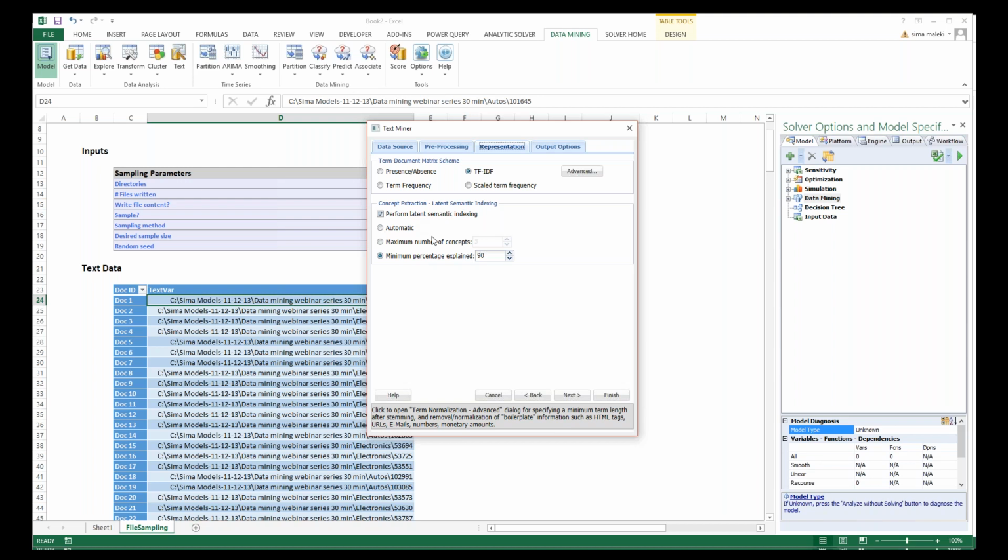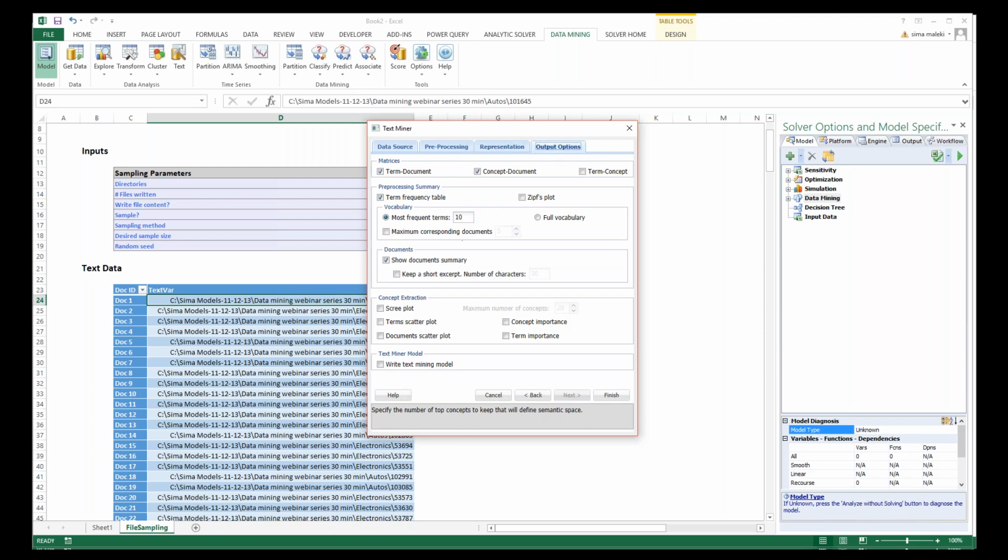So let's keep that latent semantic indexing. Let's keep the number of concepts at 10, for example. Let's go to output options. Here you can get some visualization outcomes. You can get the Zipf plot, for example. Let's look at the scree plot for 10. And you can write the text mining model, and let's click on finish. Let's get a term scatter plot.